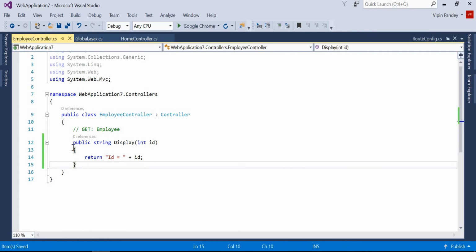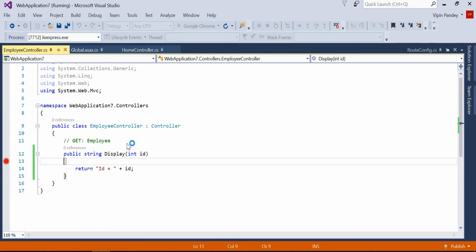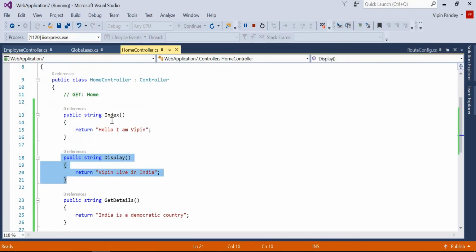Now save it and run it. Let's see. This time we have to invoke the employee controller and the display action method, right? But by default it will invoke the home controller and the index action method, this one. So let's see.